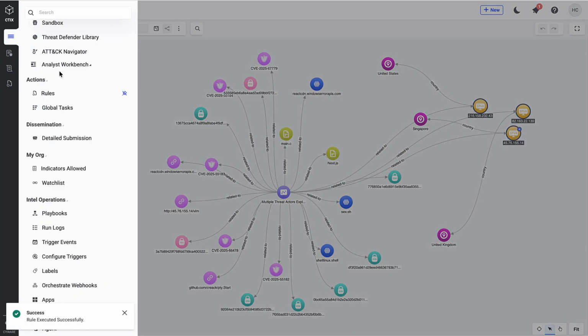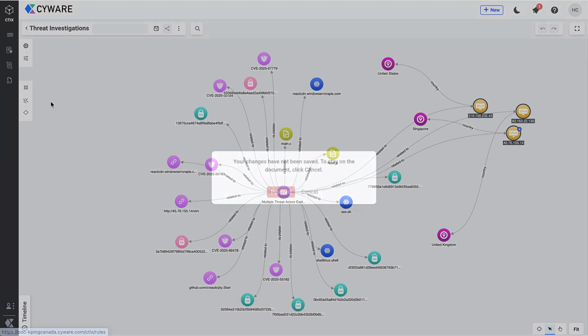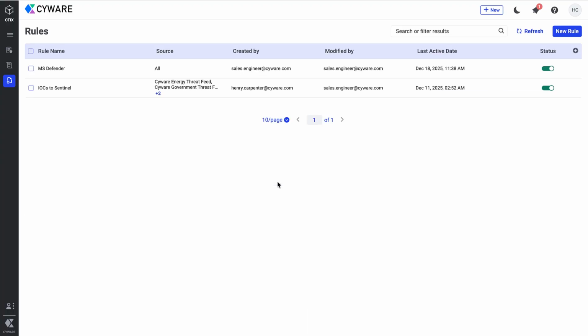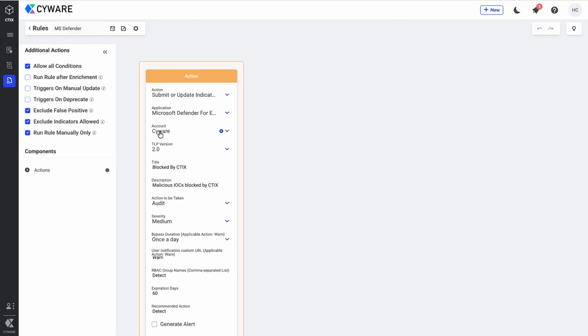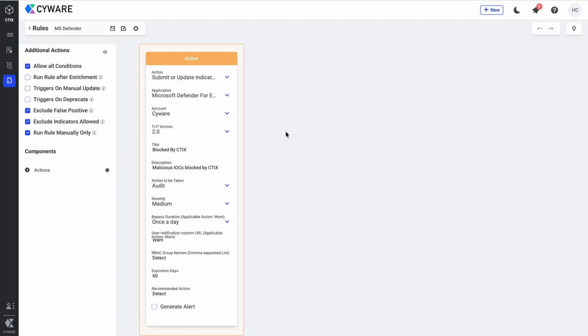So to show you what just happened on the back end, I'll take us to the CTIX rules, where you will see a rule with the same exact name. Jumping into that, you'll see a very simple approach to this integration. MS Defender integration takes a simple action inside of a CTIX rule to be completed. There's a lot you can do.